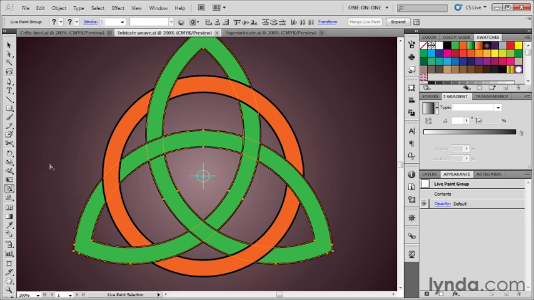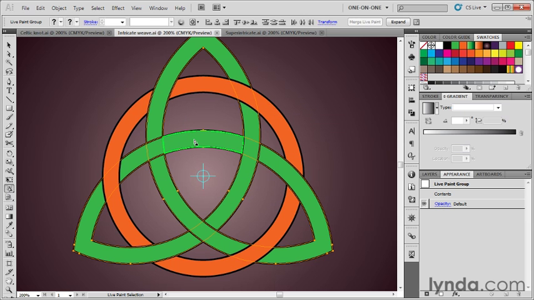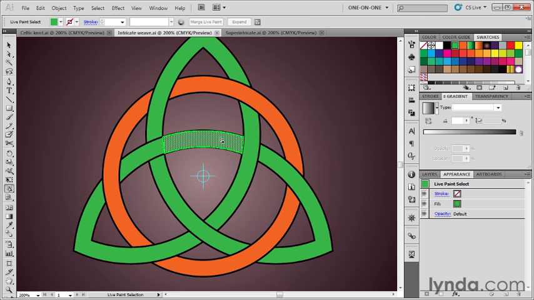Now, problem is I need to select my fills, but I can't, because you may recall a few exercises ago I set this tool so it only selects strokes, so I need to double-click on it in order to bring up the Live Paint Selection Options dialog box, and I need to turn on Select Fills. So both of these checkboxes are on. I'll click OK. And now I'll just click someplace inside of the green object in order to select that green.